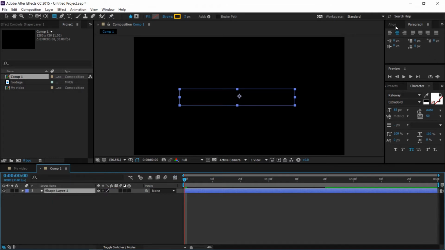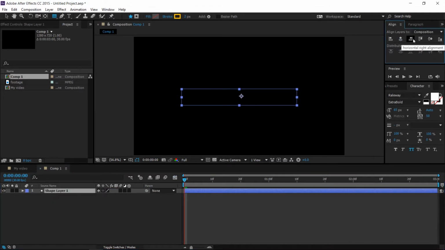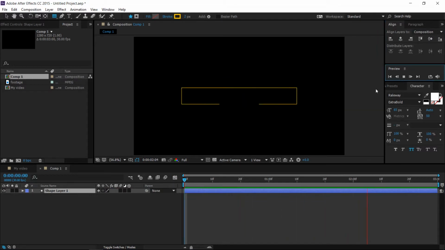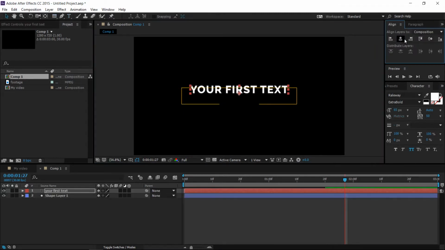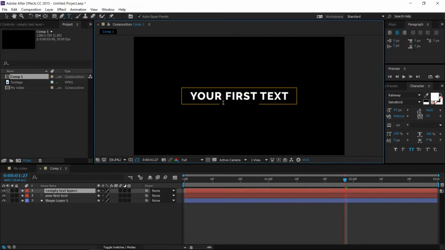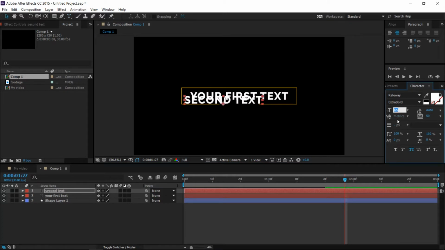Select your shape layer, center it, and RAM preview it. It should look like this. Now, let's create our texts and center them with our shape. I am using the Raleway font, with these settings, but you can use any font you want, with the settings that fit better with your projects.